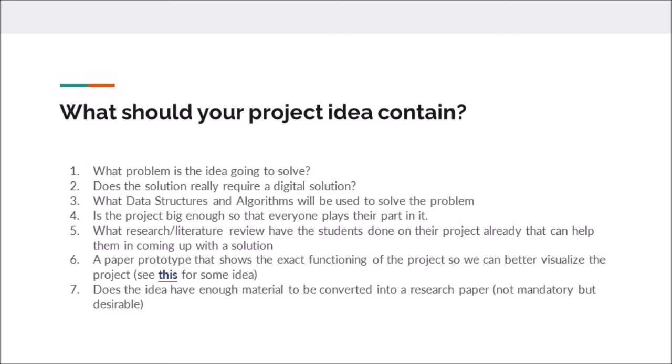Then you should ask what data structure and algorithm will be used to solve the problem. Not only do you have a problem, but you need to come up with a solution. Is this problem really big enough that you have to devise new data structures and new algorithms? Otherwise, this problem cannot be solved. So you have to look into something like that. Then, is the project big enough so that everyone plays their part in it?